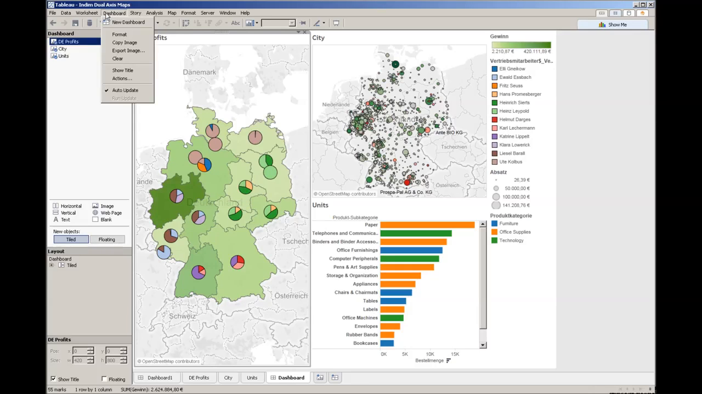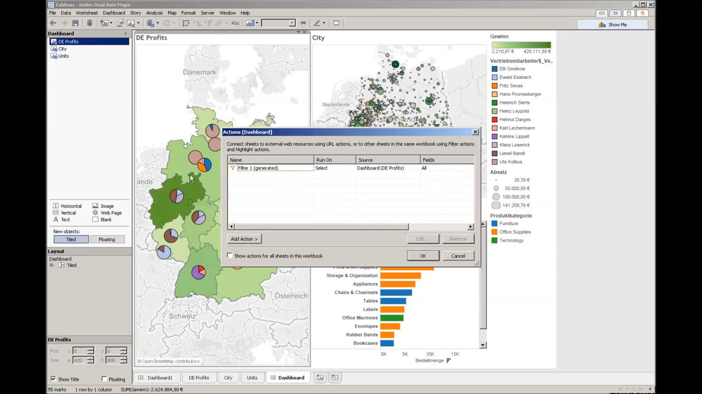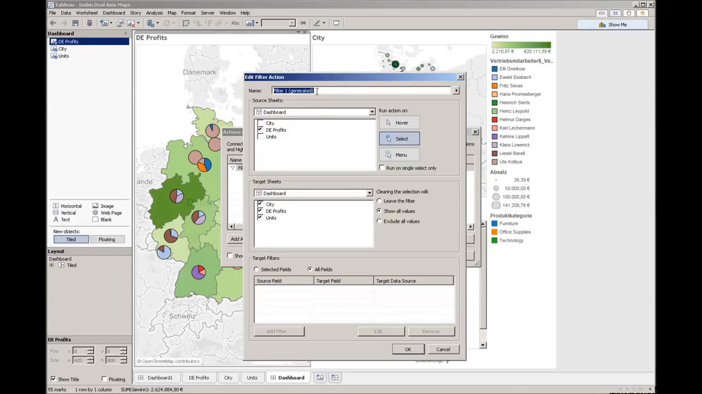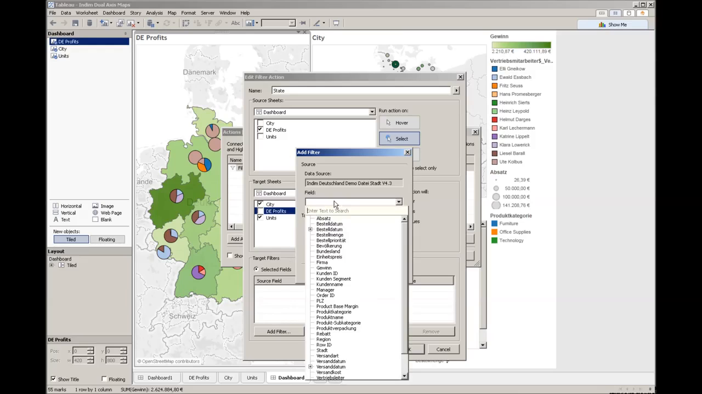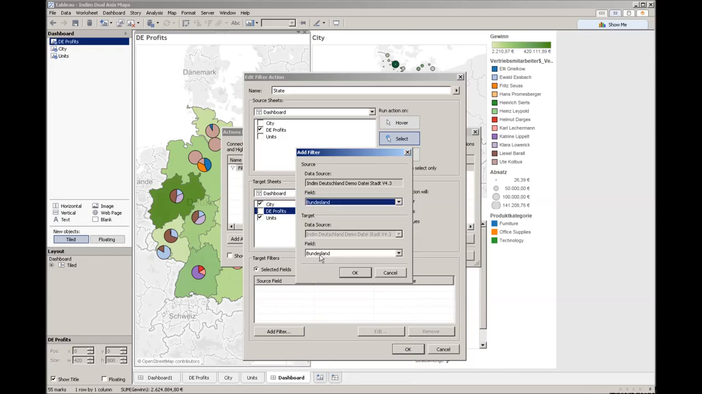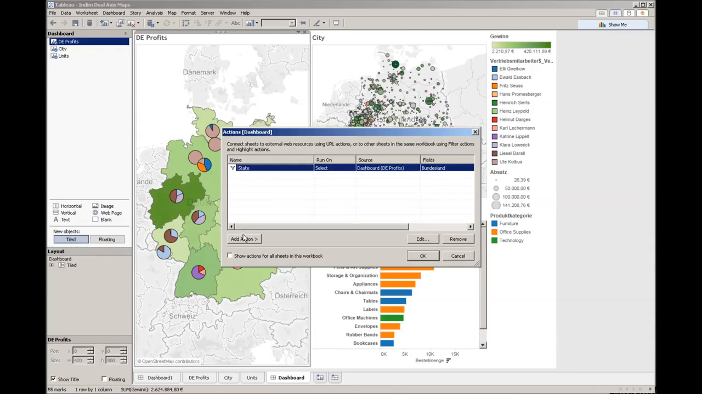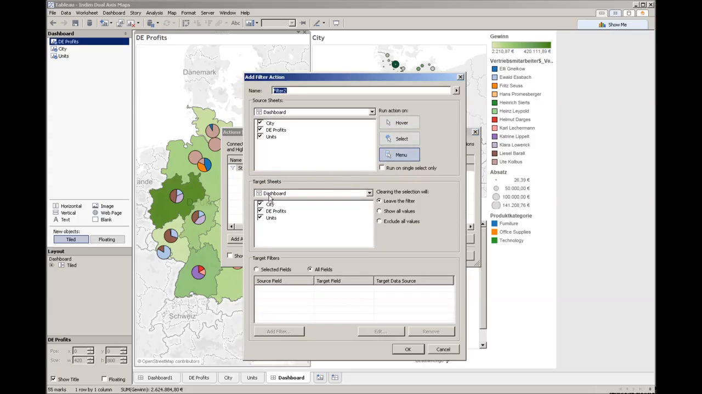Let's fix this. Go to actions, modify our filter. The first one, let's say take the state. Okay, we don't need that. And then we want to pass in a single parameter here. So we'll choose state. Let's create another one for the person.